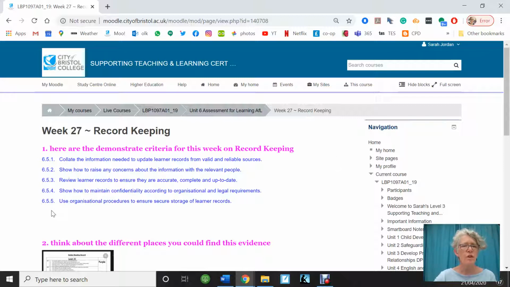You've got 5 different questions. They're all blue, so they're all demonstrate questions. 6.5.1. Collate the information needed to update learner records from valid and reliable sources. Show how to raise any concerns about the information with the relevant people. Review learner records to ensure they are accurate, complete and up to date. Show how to maintain confidentiality according to the organisational and legal requirements. Use organisational procedures to ensure secure storage of learner records.